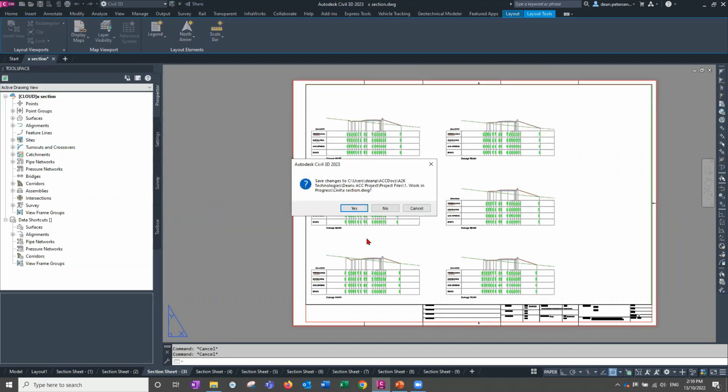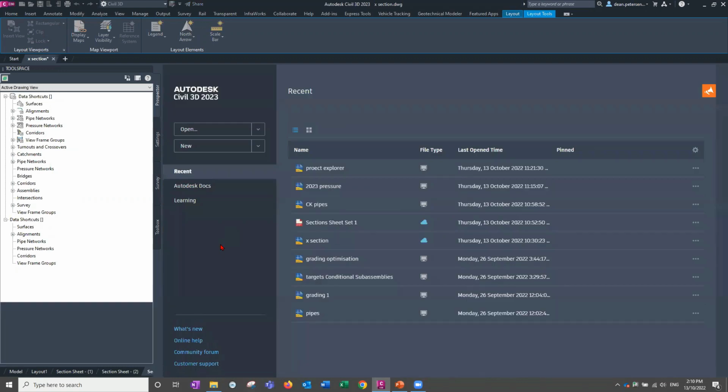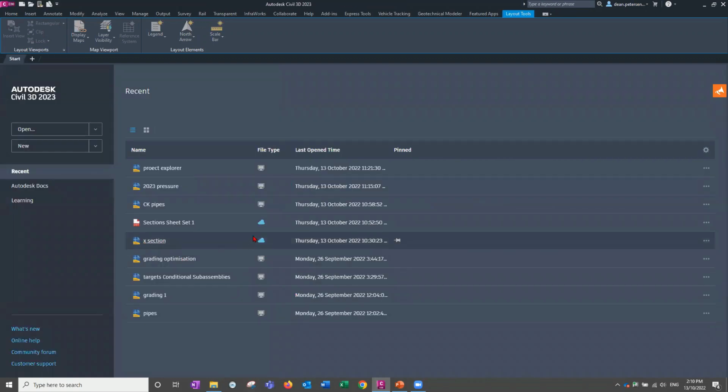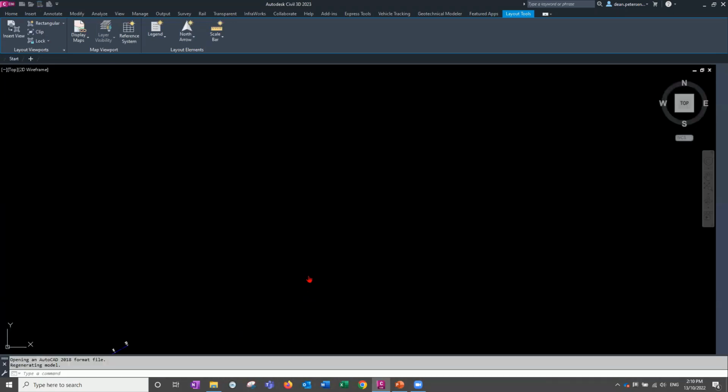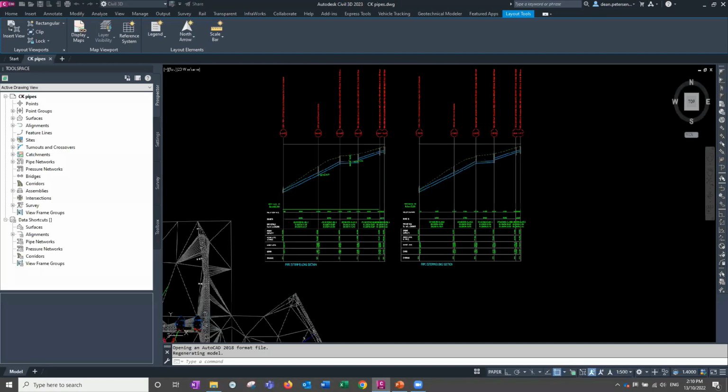Let's switch back now to my other drawings. So obviously that was a cloud drawing. As you can see here, my cross-section drawing is stored up on the cloud. I'm going to change to one of my local drawings now. We want to look at some of the changes to the country kit, specifically with the pipes. Now, this is something I've been asking for many years, and they've put it in there now.